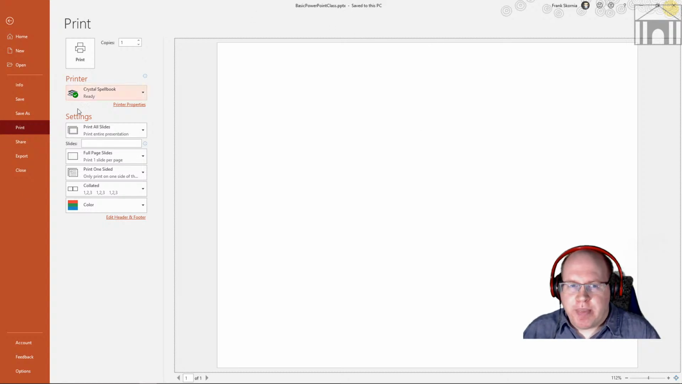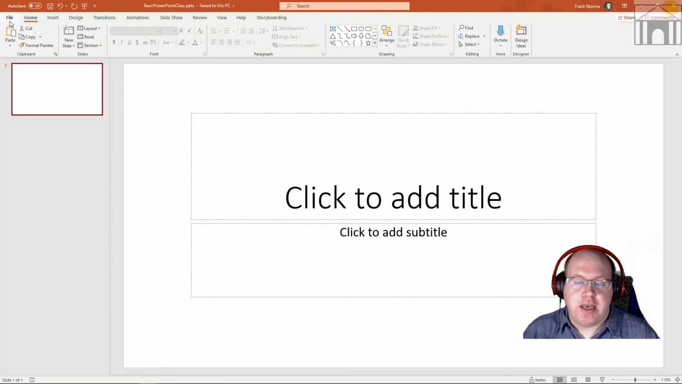So if you are in the Backstage View, like we're here looking at our print screen, and we want to get back to our work window, right up here on the top left we have this little back arrow, this leftward pointing arrow. I'm going to click that, and that will take me back to my work window.